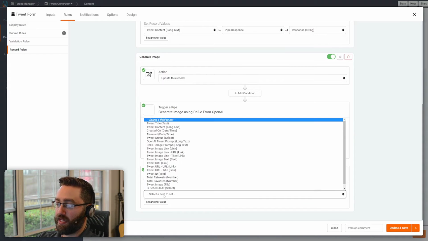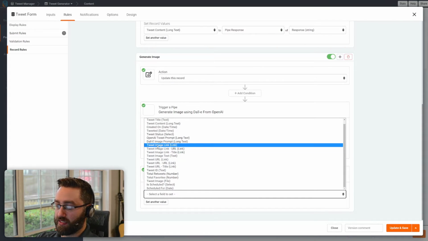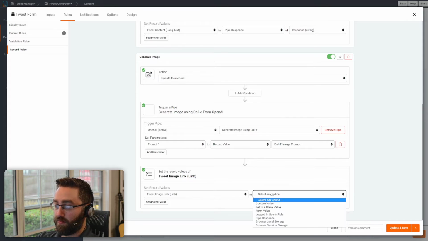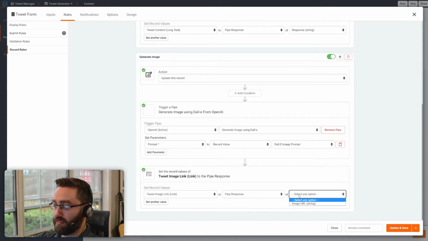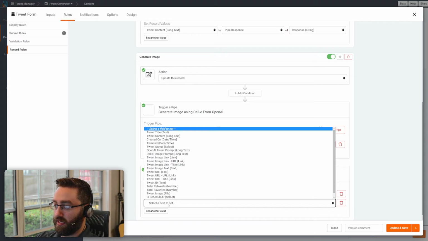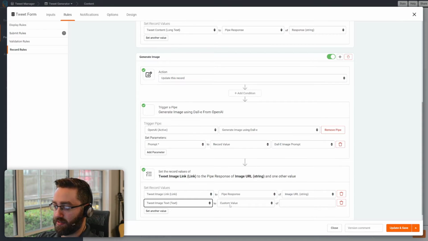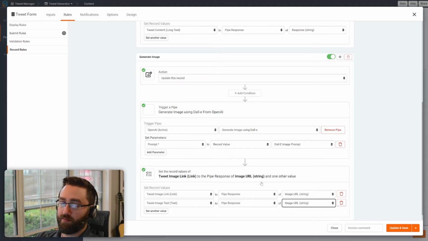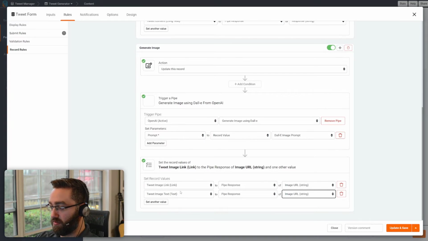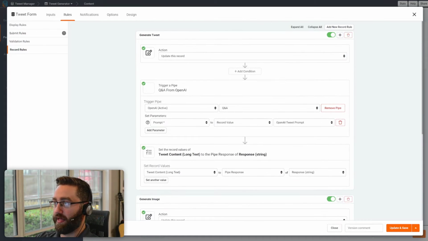And then we're actually saving this back to two places. Remember, we're going to save the link that gets responded to us from OpenAPI. We're going to save that link to an actual link field so that we can display the image. And then we're going to also save it to tweet image text. We're going to save this to a text field so that we can then pass it to Twitter. Okay. So we're going to save it in both of those places, and that's it.